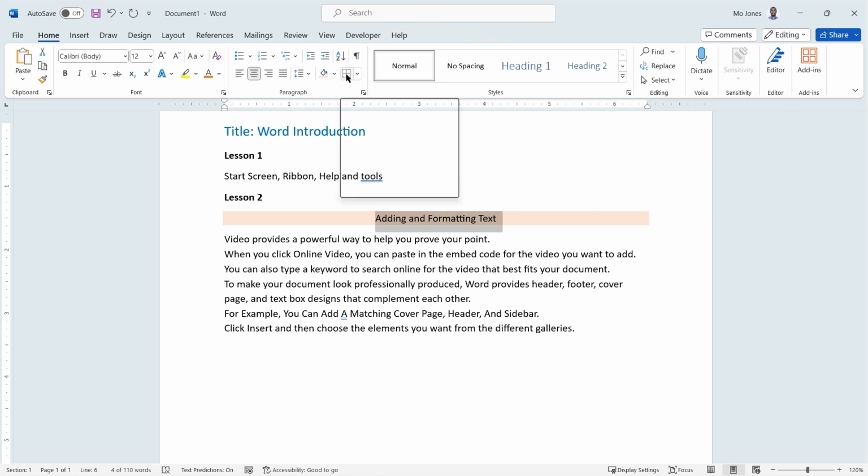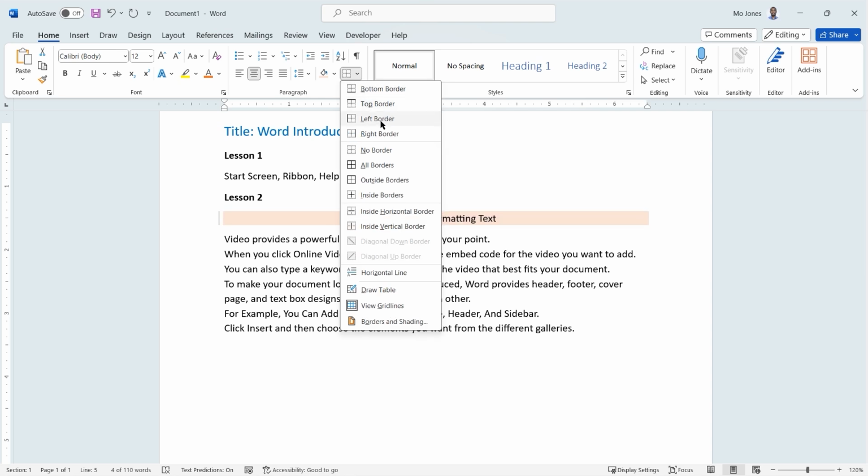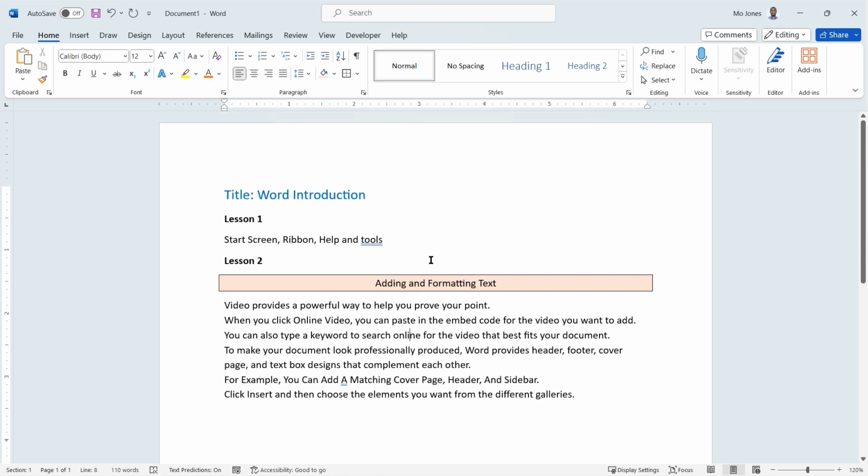I'm going to go ahead and add a border around that. So I can add a border on the bottom, a top border, left, to the right. Well, I want outside borders. And look at that. So our document is starting to look really nice. We have some color in here, and we have a shade and a border here as well. Right. So go ahead and use that.